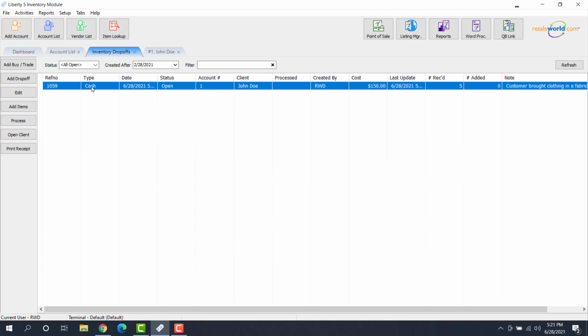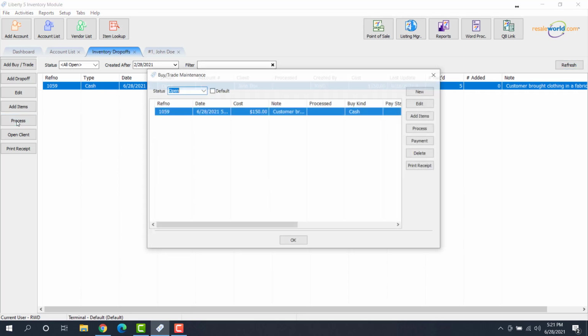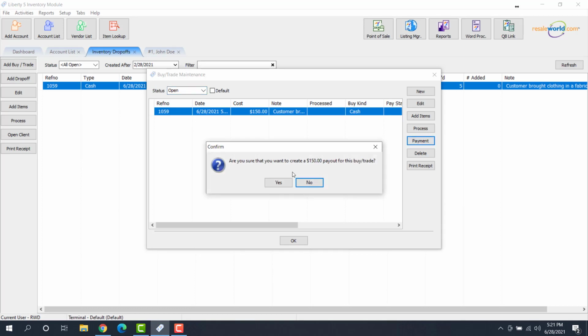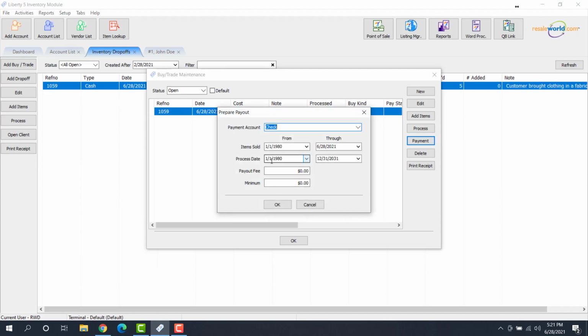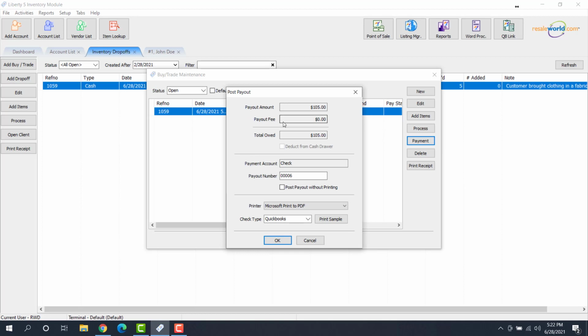So now I'm going to go ahead and click on the prepaid once and click process. And we're going to create our payment. So we'll click on the payment button to the right here. And it's going to ask you, are you sure you want to create the $150 payout for this buy trade? We're going to click yes. Now the important thing to note is the moment that I click yes, the obligation or the funds for this item will go into the purchase customer's account. So now I can select whether I want to pay check or cash. I'm going to select check, and I'm going to click OK. So at this point, the total amount that I have owed for this customer is going to show up.